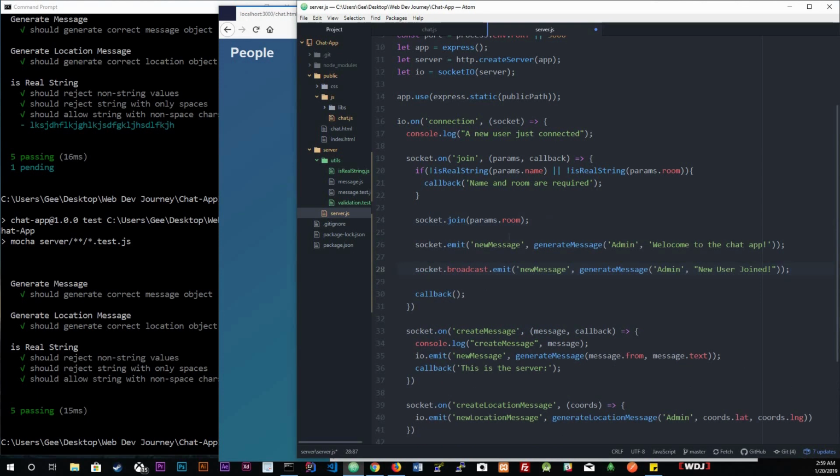But we still have a problem. So this emit right here is fine. This is just for you yourself. So once you join a room, it's going to tell you, hey, welcome to the chat app or whatever. We could actually put the room name right here if you wanted to. And we can do that. Well, let's do it right now.